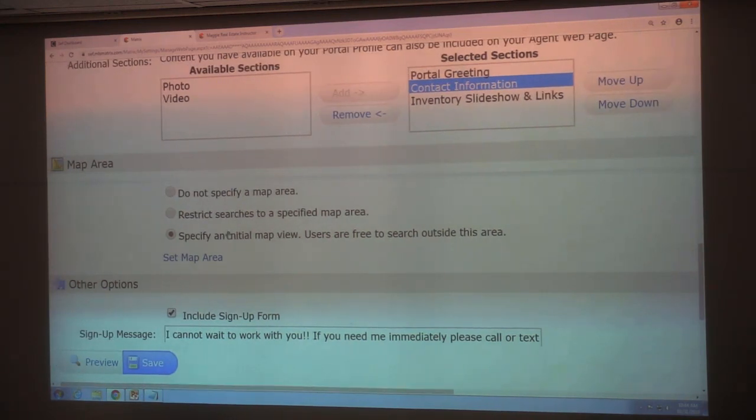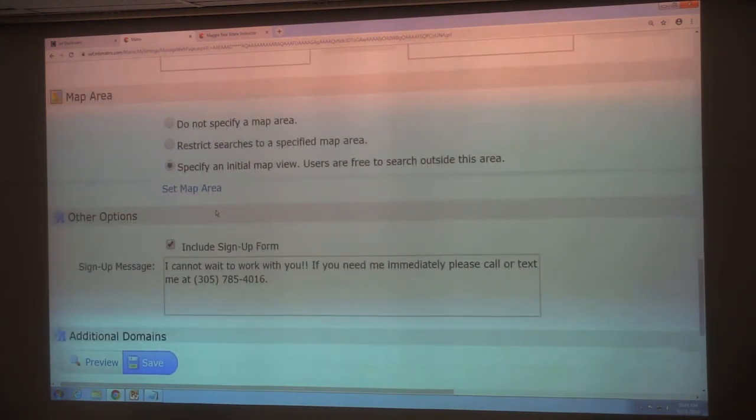So you can decide to limit that search or you can leave it as it is. You have three options. Do not specify a map area, which means the map that opens up for them would be almost the entire state of Florida. And they can search whatever they want in our MLS. Your second option is restricting the search to a specified area, which means maybe I only feel comfortable working Miami Springs, so I only want them to search for properties in Miami Springs.